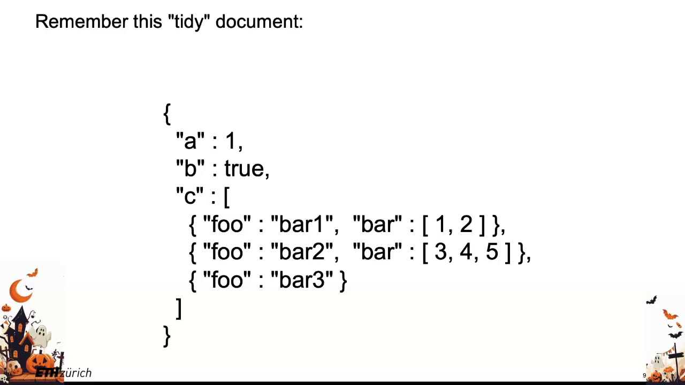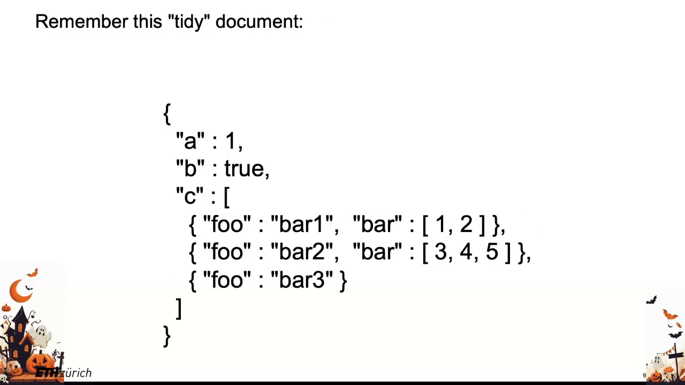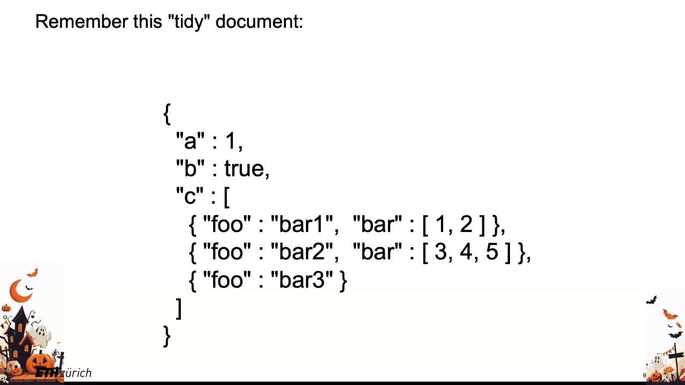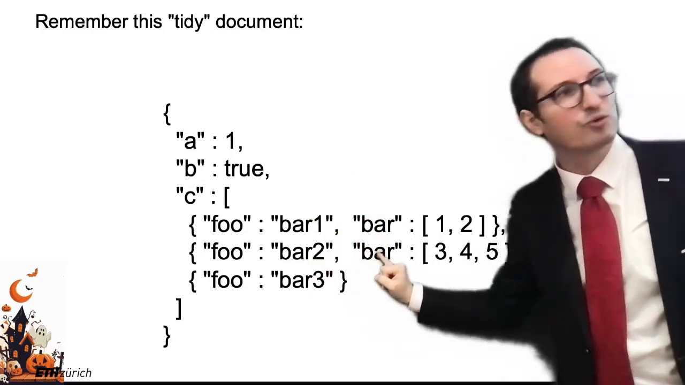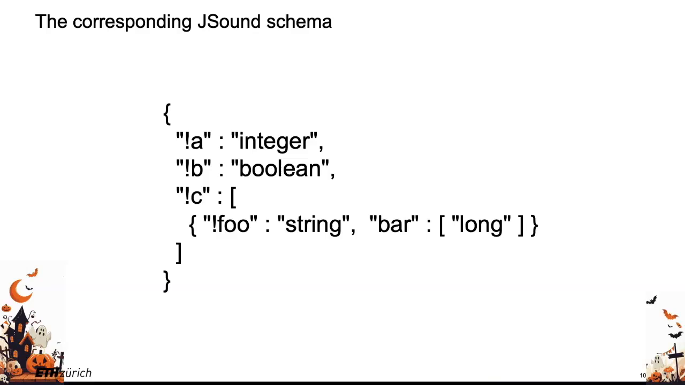A is an integer, B is a Boolean, C is an array of objects, and inside these objects, we have foo and bar. Foo is a string, bar is an array of strings, and you see here, foo is required, it's everywhere. Bar is absent from the third object here. So in the schema, if we want this to pass the validation, we have to make bar optional. So here, I didn't put an exclamation mark to not require it. Okay, so it means that now you can take this schema and validate similar objects.